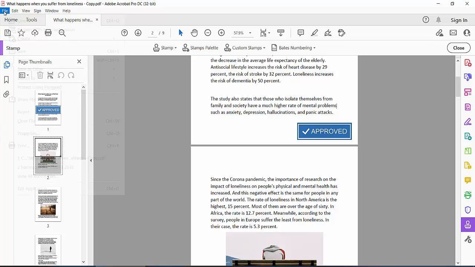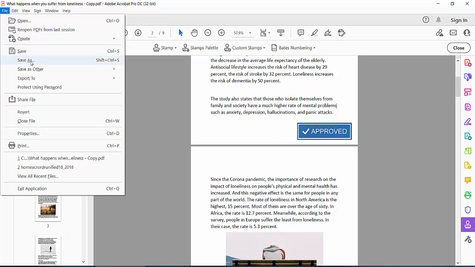And finally select this File option, Save or Save As in PDF file.